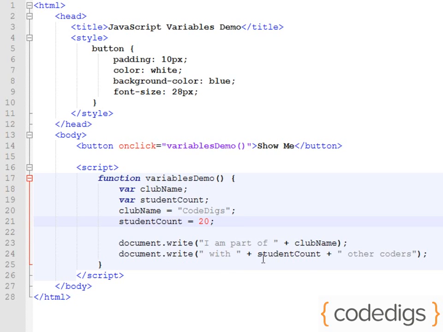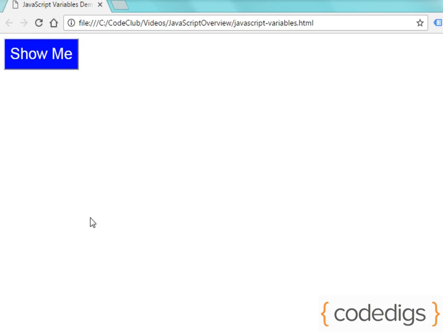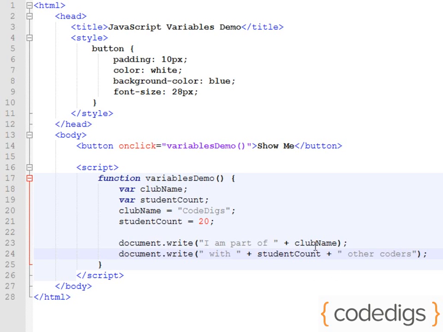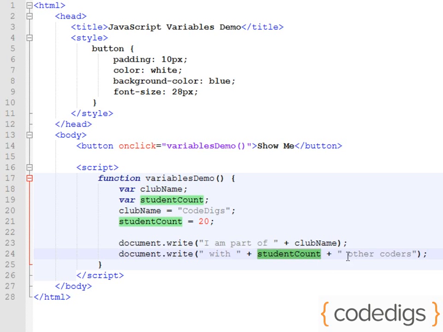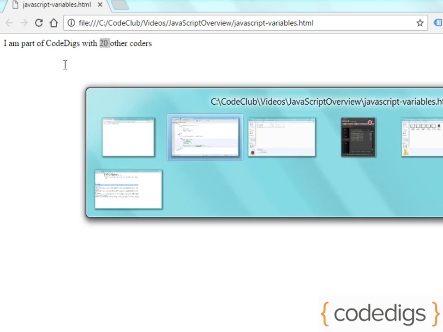And then down here, I'm going to write out my variable within some text. Let's see how that outputs. Refresh our screen. Okay, now you see I am part of CodeDigs, which is pulling the club name variable, with 20, which is pulling the student count variable, other coders.